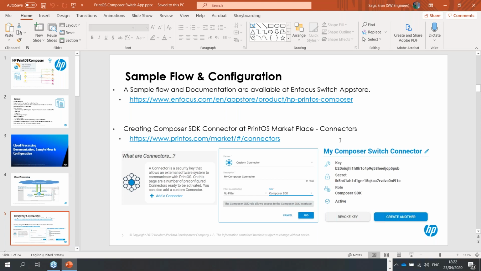In order to actually use the HP PrintOS Composer, you will need to bind it or connect it to your own account in HP PrintOS. PrintOS is a set of applications that we supply to our customers, and you can create an account in there once you have HP's machines. Once you have an account in PrintOS, you can connect the Composer Switch app to your own account in the cloud. The way to do that is going to the marketplace in PrintOS.